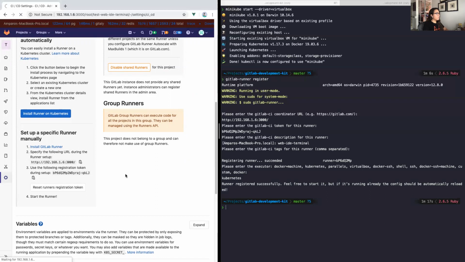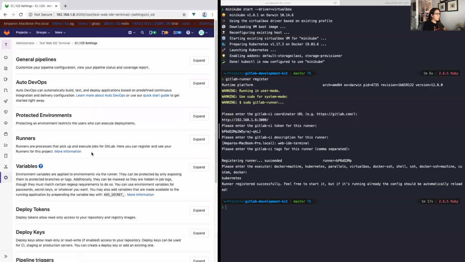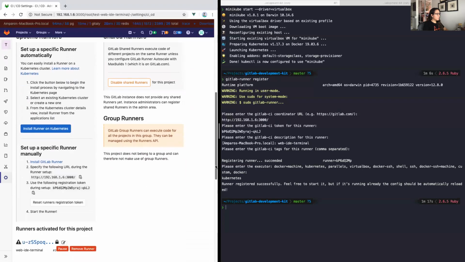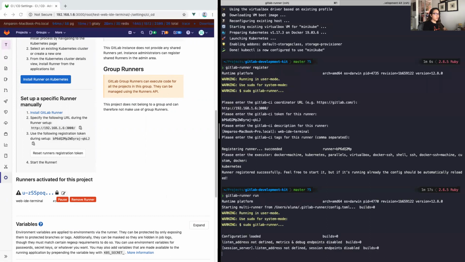So if we reload this page and go over the runner section, we see it's in here. It's not actually online, but it's there. It's registered. So now we just need to actually run the runner. So gitlab-runner, not register, just run.